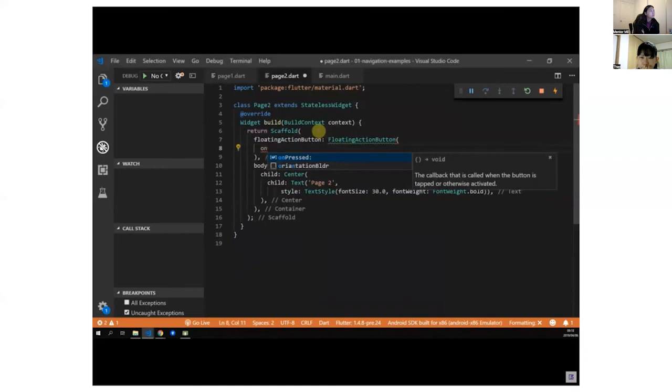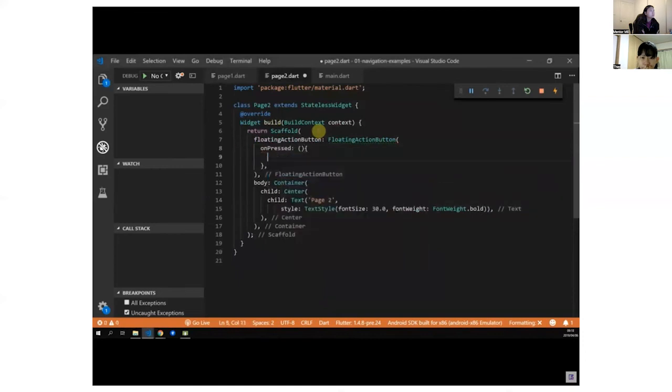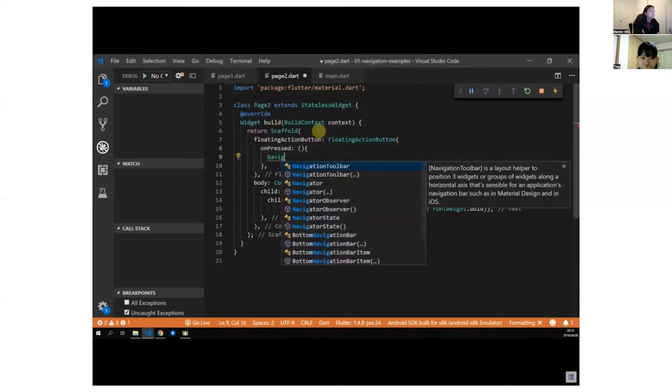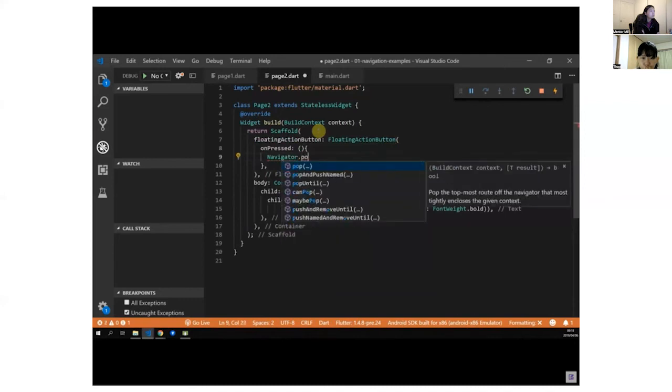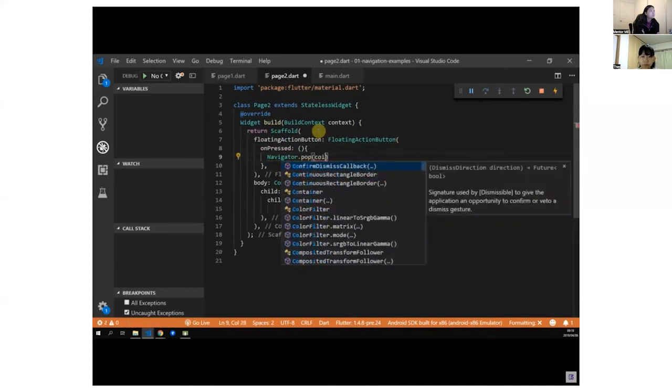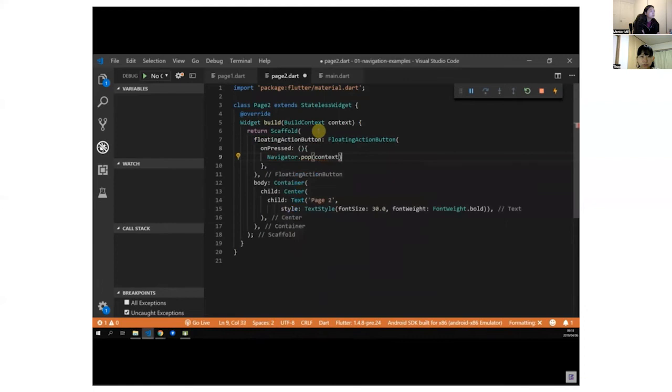Next up, we'll handle navigating back programmatically. We'll add a floating action button onto page 2, and within the onPressed, we'll call navigator.pop. The pop takes in a context, and that's it for now.